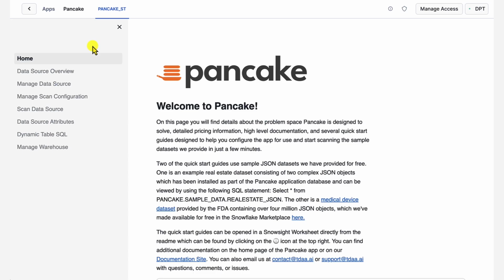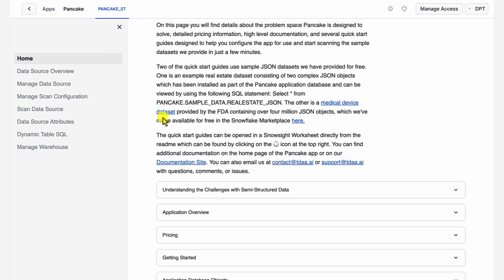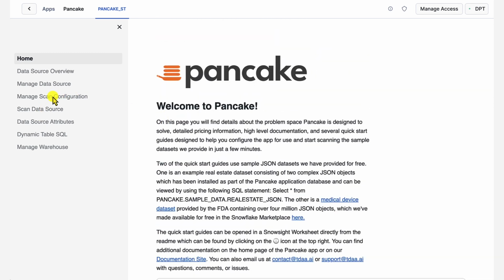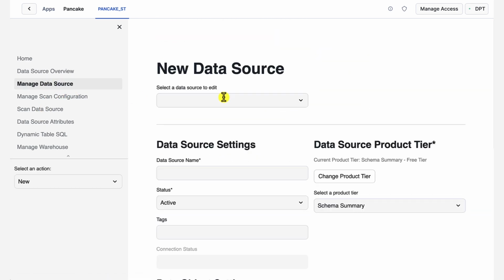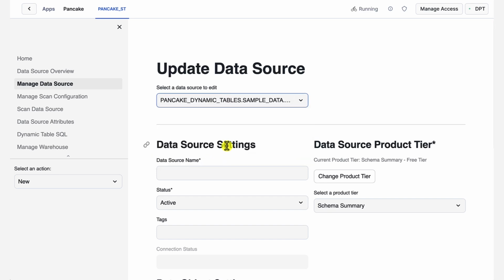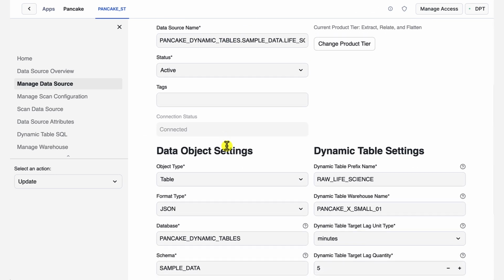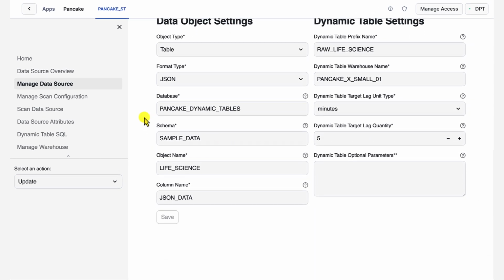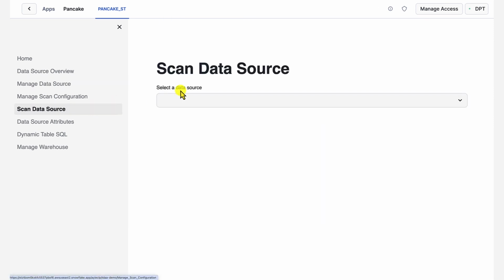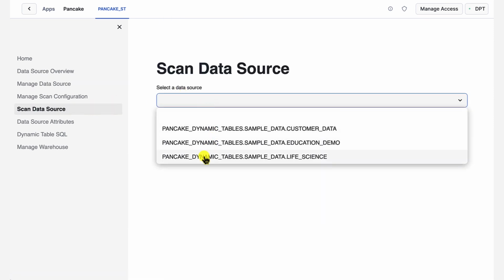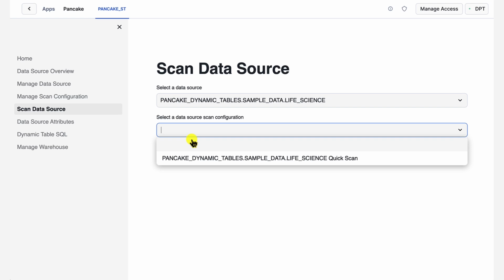First, we'll add a data source and set a quick scan configuration. Pancake can then scan that table and it'll look at the columns that have a variant type and see which are JSON to try understanding and analyzing what the different fields are. It runs the scan by using Snowflake's data warehouses. You can see in the app which warehouses are available and which ones you can use for each data source.